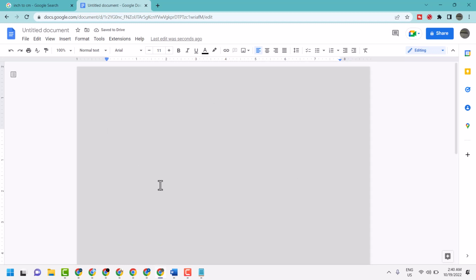That's it. So this way you can set B4 paper size in your Google Docs document.